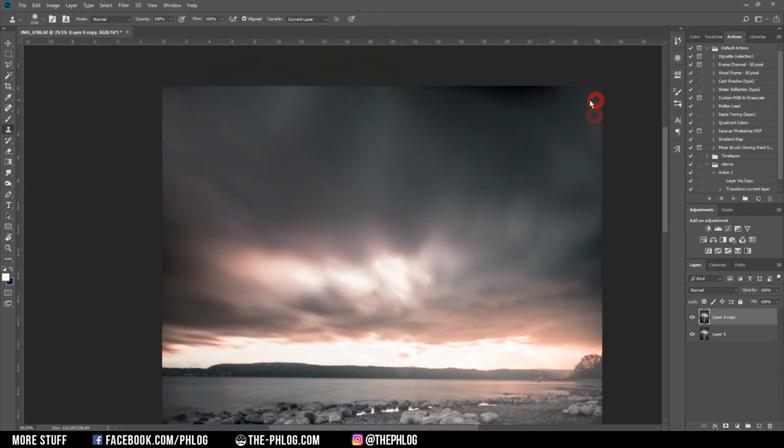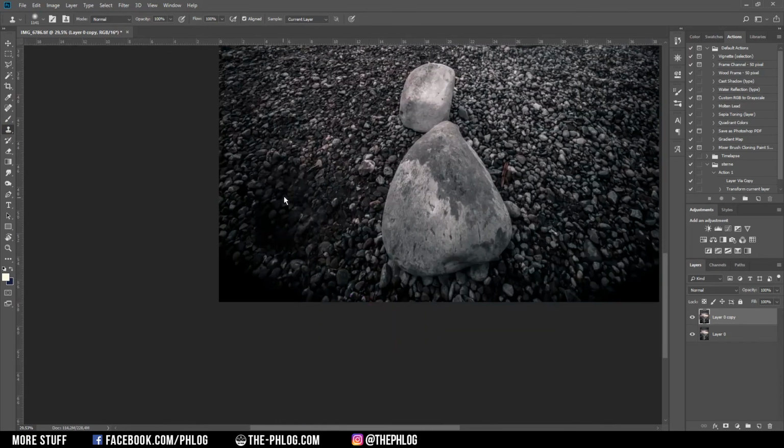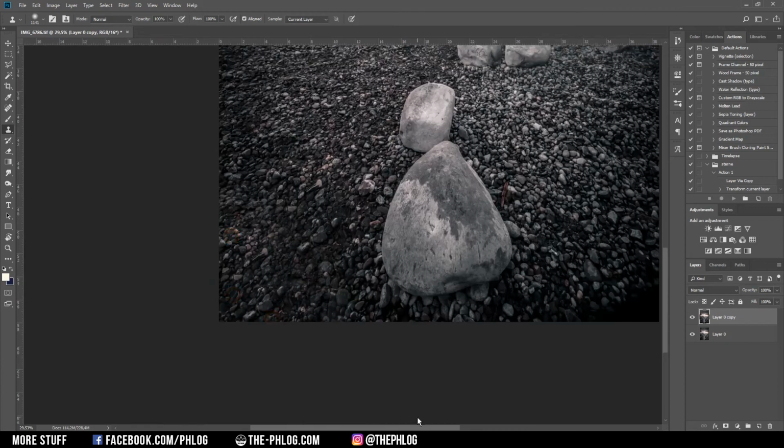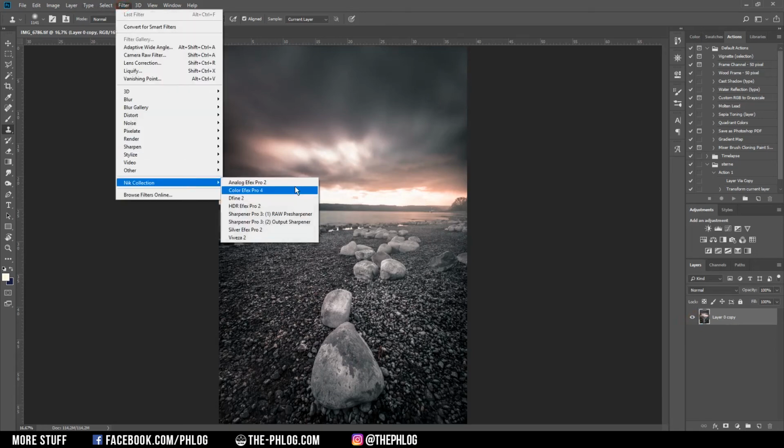And you can see this way it's pretty easy to fix that. And I'm doing the same thing on the bottom part of this image. Then I further want to work on this image by using the Nik Collection plugin.